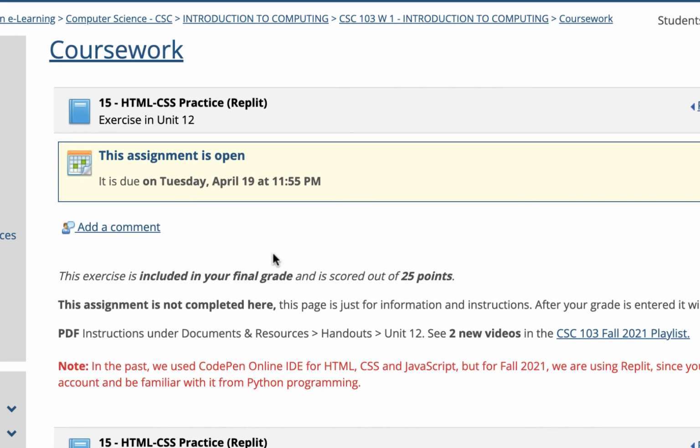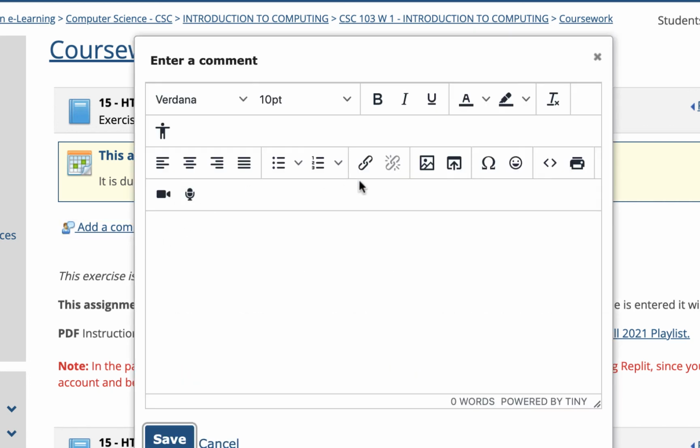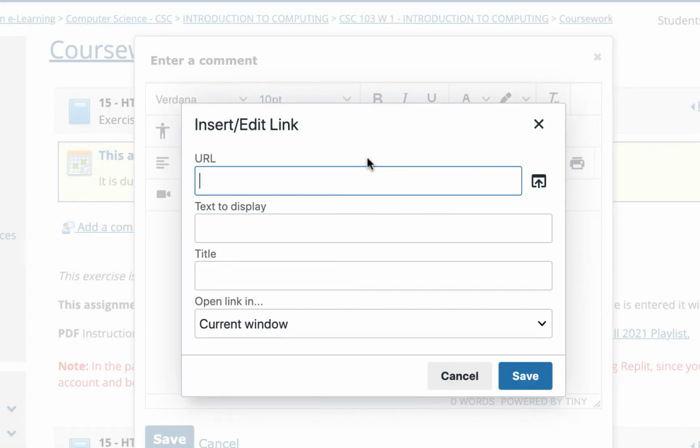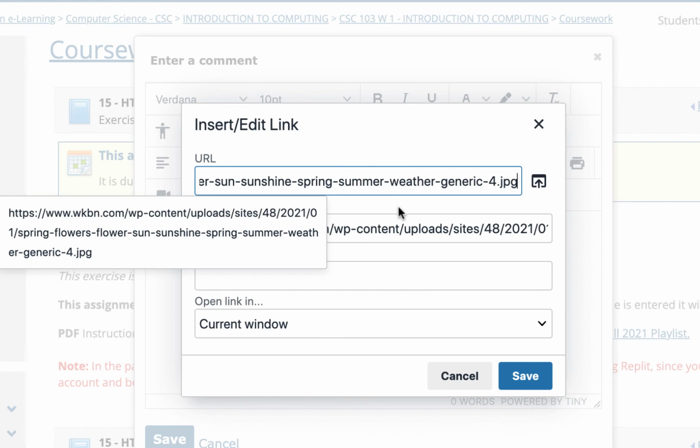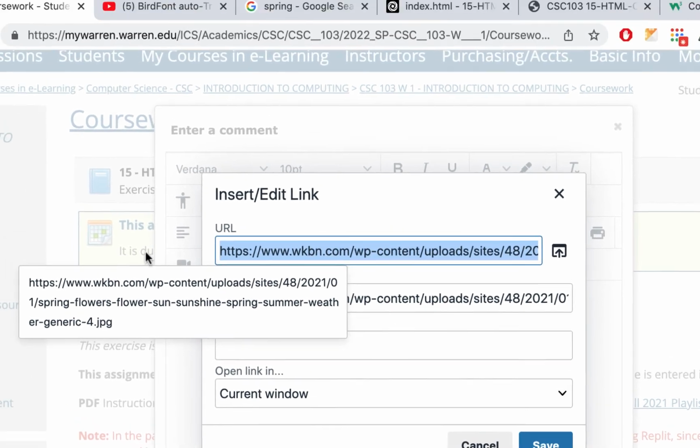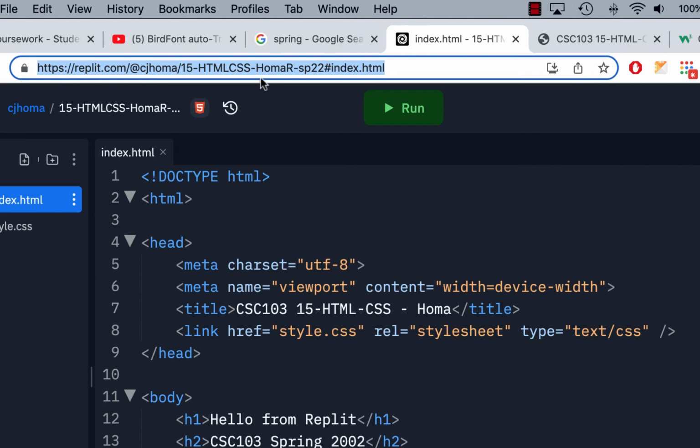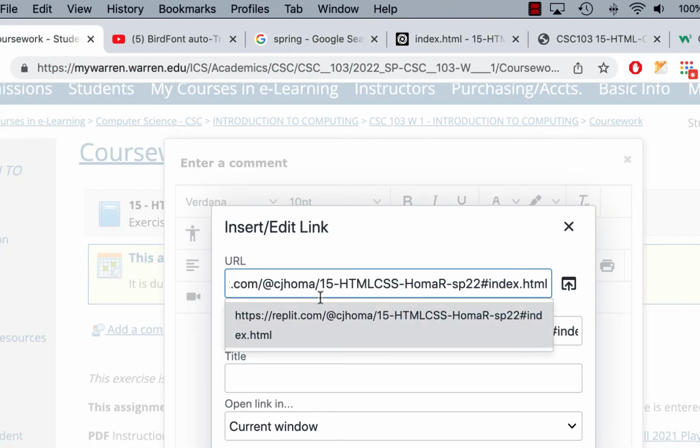Now, I didn't even open it up officially yet, so you'll see other stuff there, but click on this link, add a comment, and make sure you insert a link, paste your Replit link there, and something looks wrong. That's not it. Make sure you copy your URL, and then go back and make sure you paste it. Make sure it looks okay. You should see the Replit thing in there, replit.com. If it says something else, then it's not right.